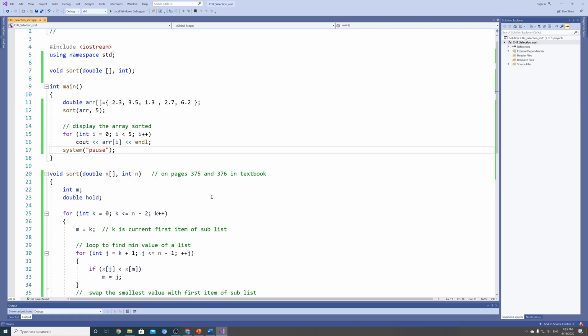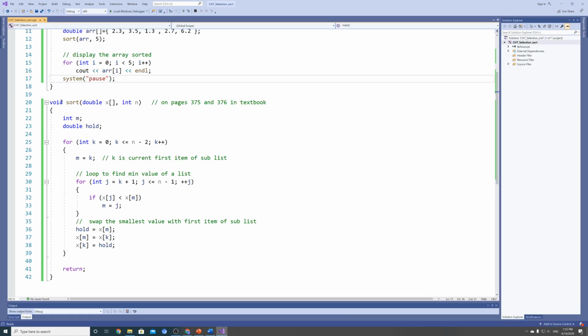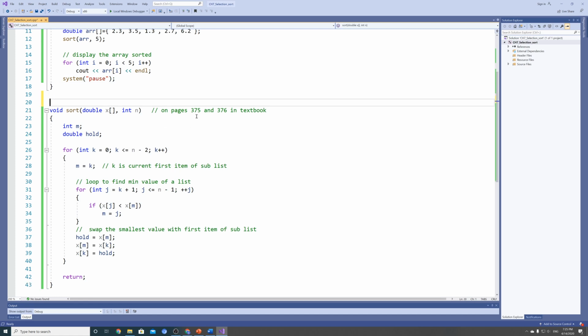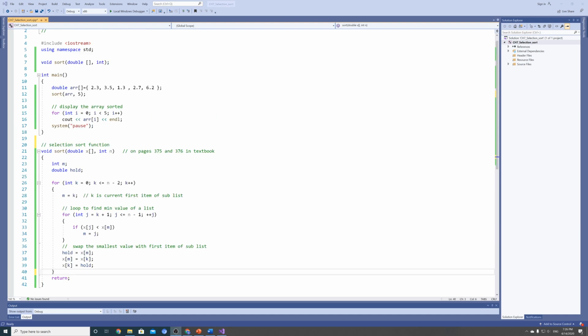So there's the code. This is the actual algorithm, the selection sort. I'll put this in here: selection sort function. That implements the algorithm. So there's the entire program. If you want to pause it and recreate this, this is essentially what I got directly from the textbook, and the little part here I just added in.